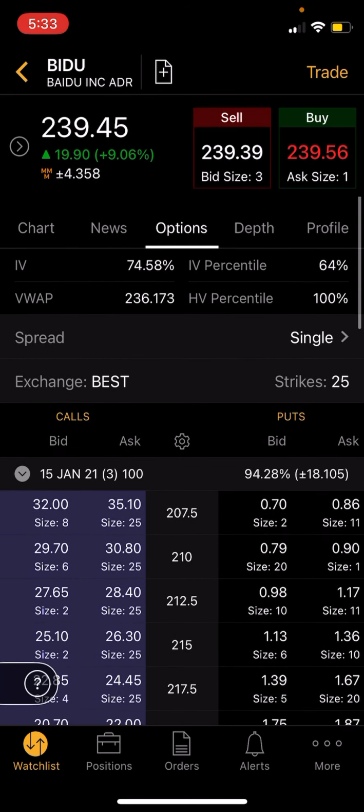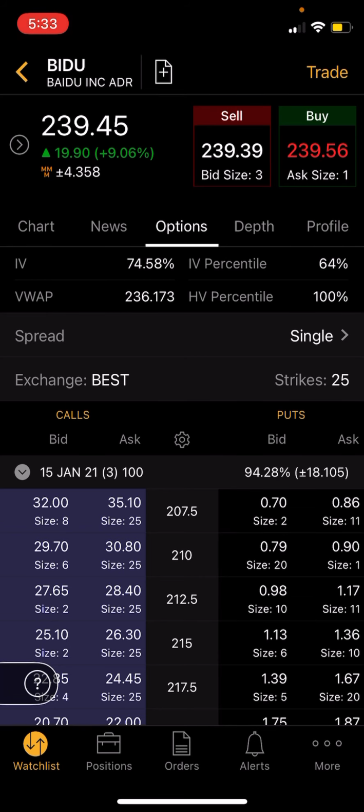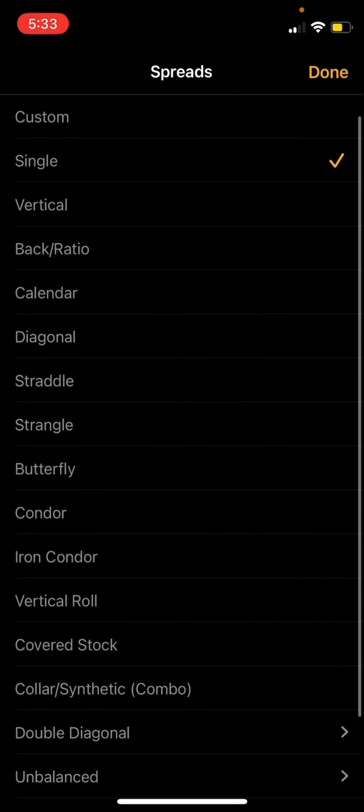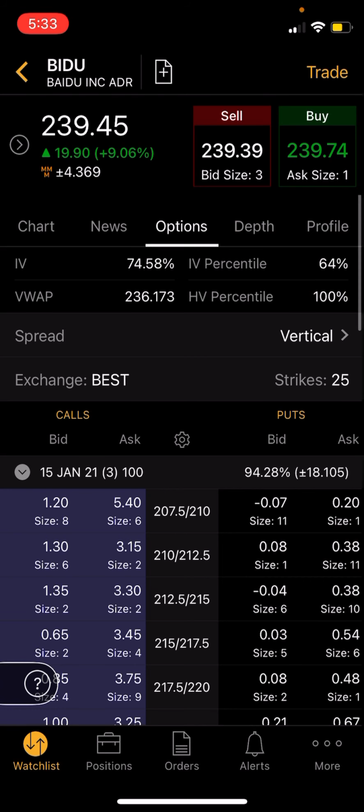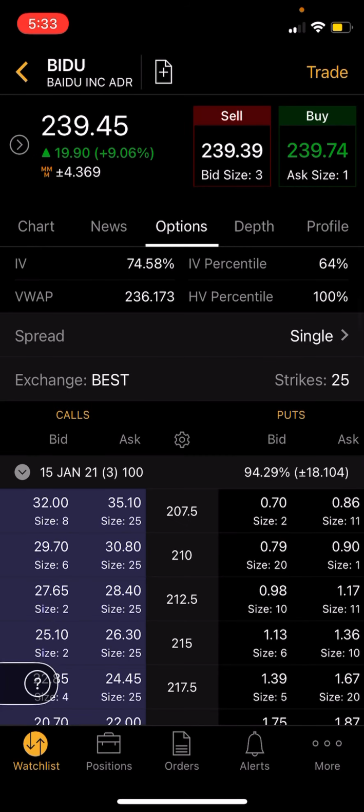Okay. Make sure it's on spread single. You can go in and change this to vertical or whatever. But right now we keep it on single because we're only buying single options.